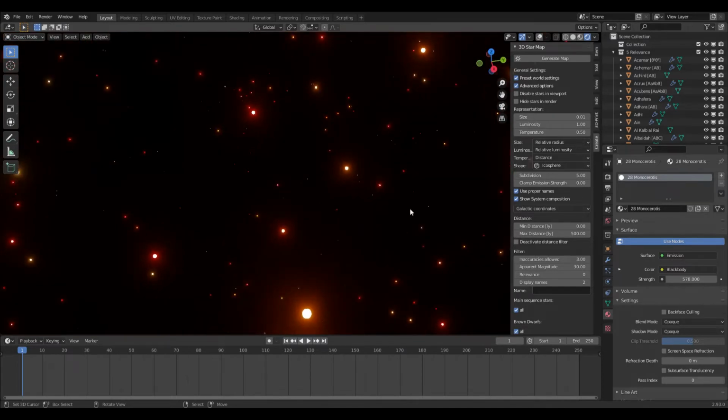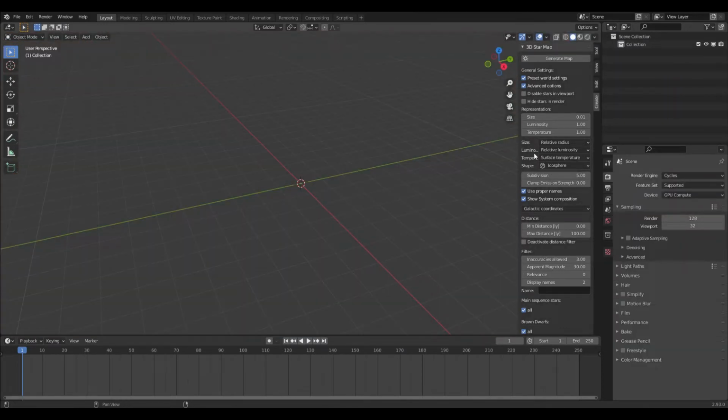There's also now an option to change the object shape of the stars. By default, previously it was always an icosphere, and now you can change that to empty sphere, cube, or UV sphere.